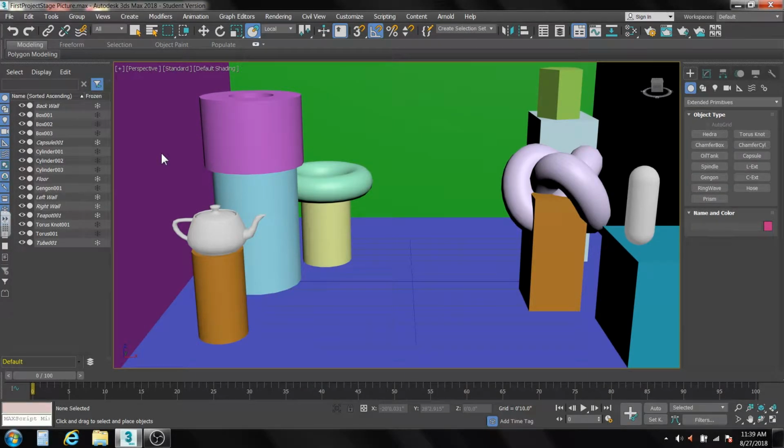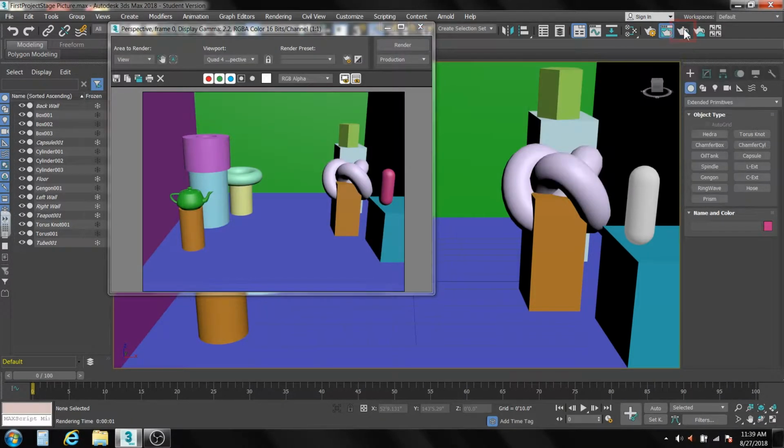Okay, in this lesson we're going to learn about taking a picture and turning it in. So the first thing to know is that we can treat this viewport as if it was a camera. I can just come on over here to this render production, it's the teapot right over here, click on it, and it will take a picture.